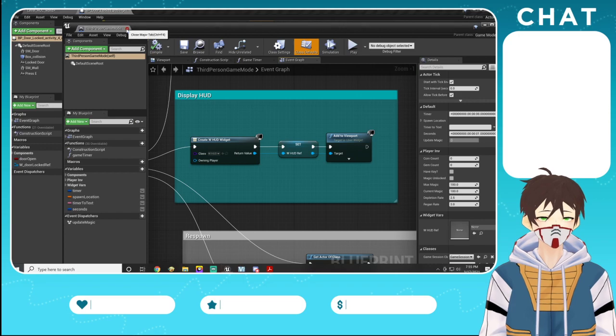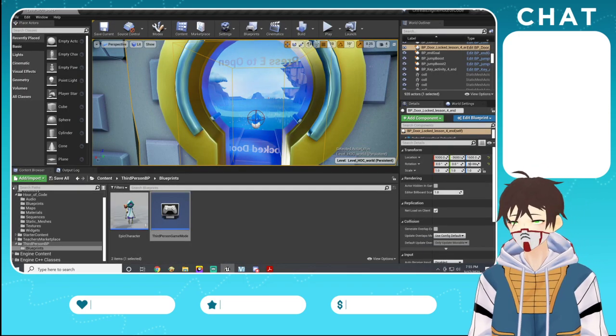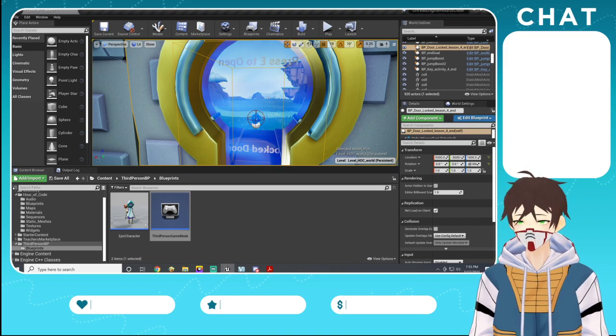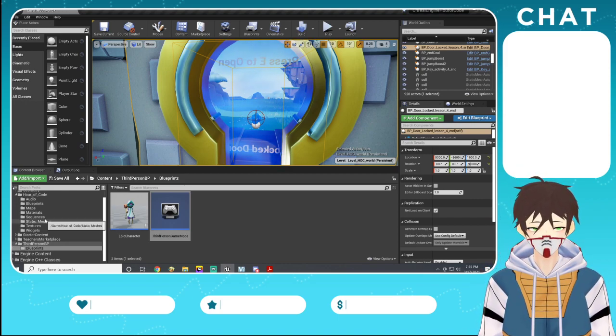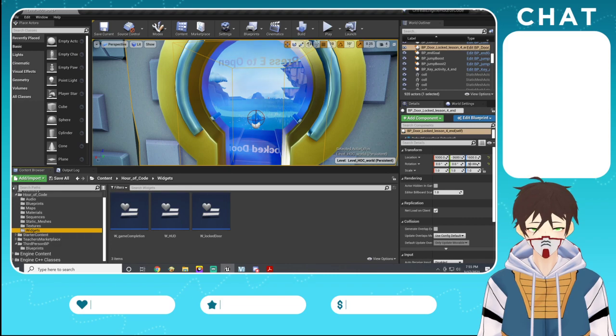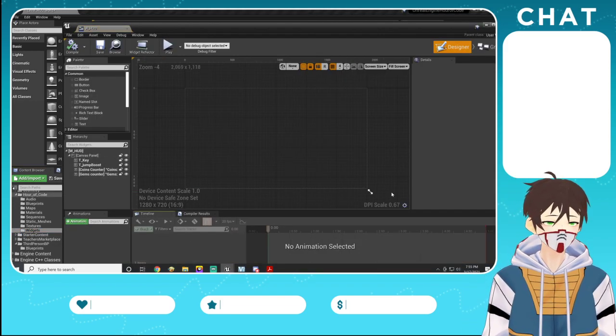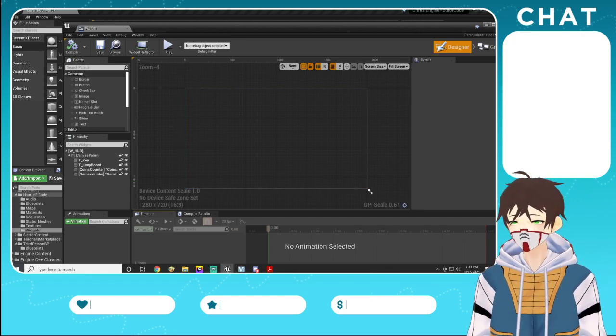Okay, so there. Let's get the HUD widget open in the content browser. Navigate to Hour of Code, Hour of Code and widgets. And double click W HUD. Ooh, never actually seen this screen.